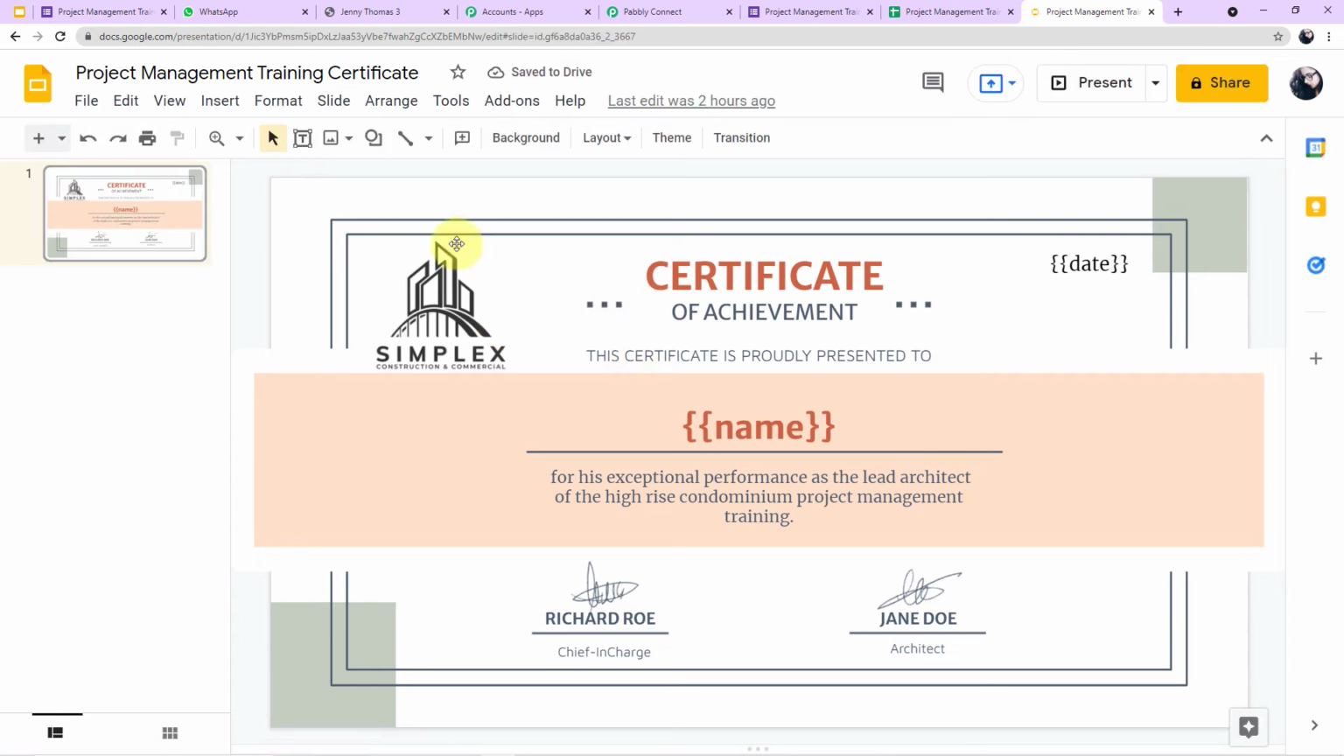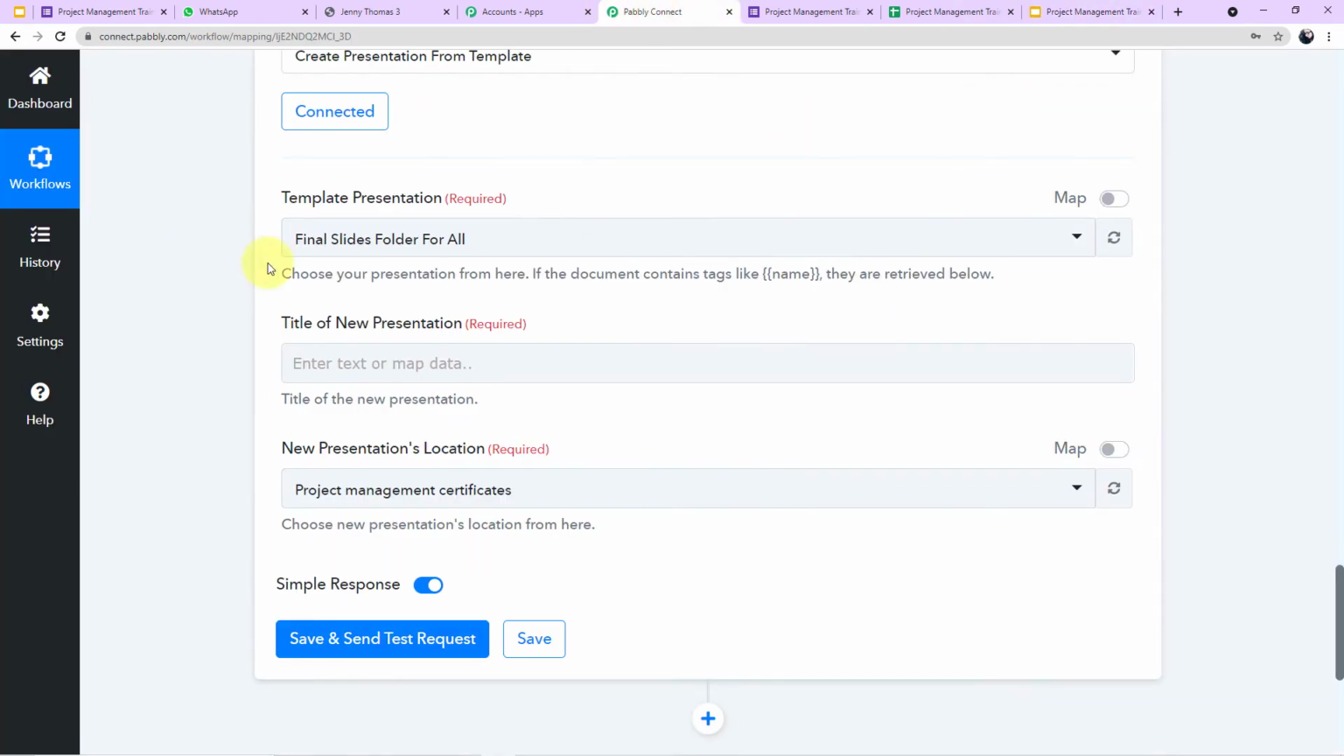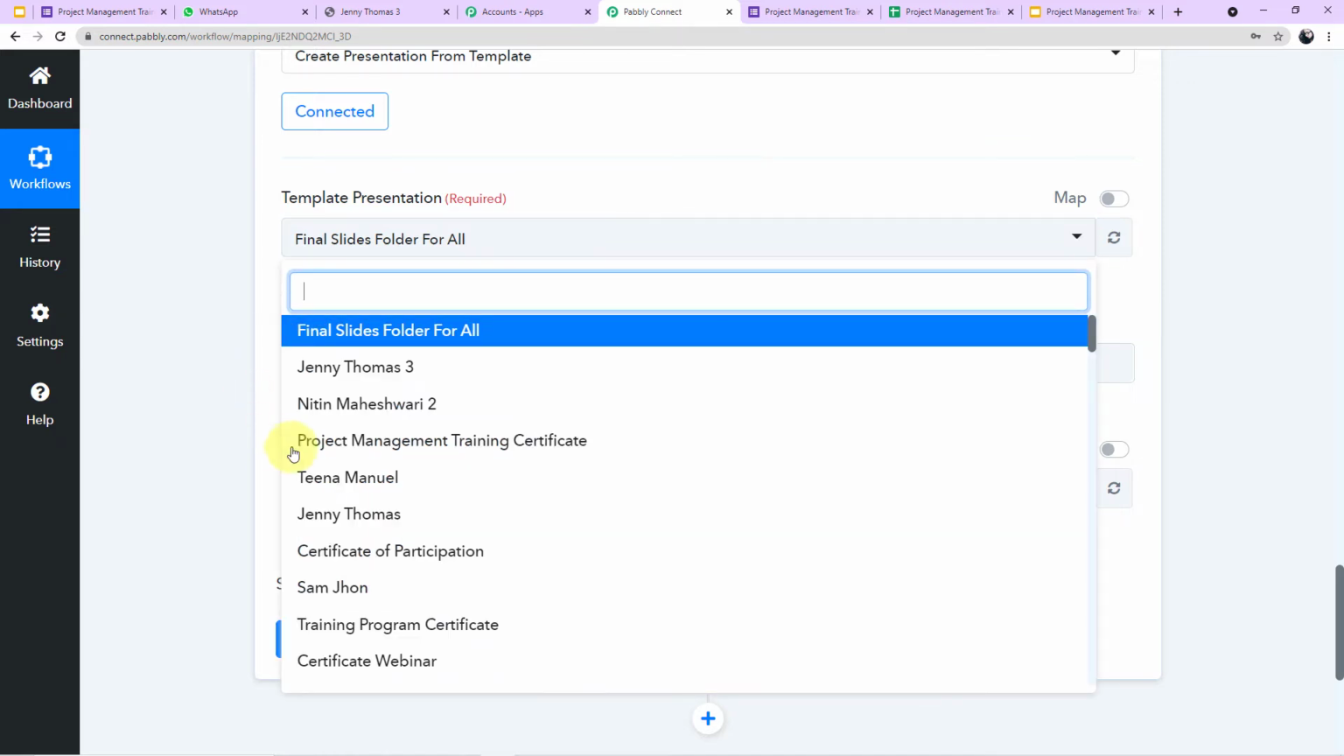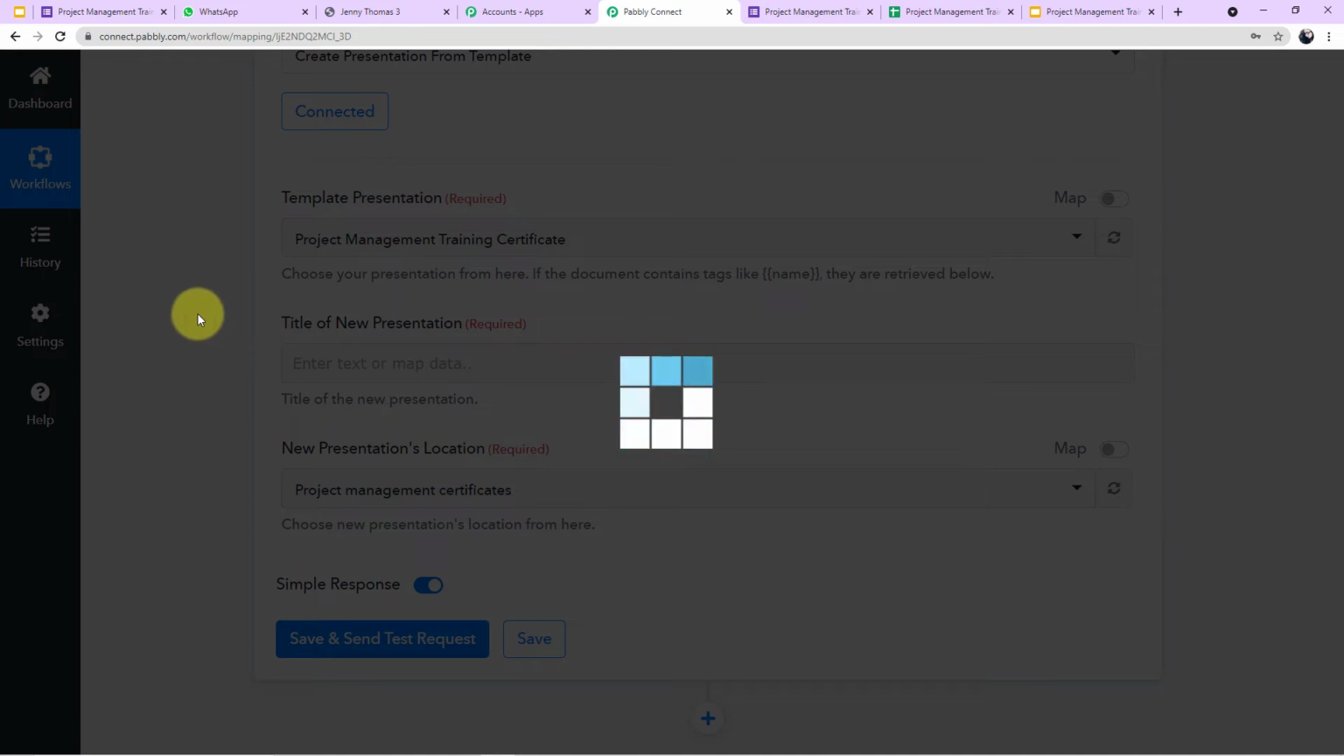So this is the template we have. So you have to select this template from this drop down list. So this is our template, project management training certificate. Just click on it.